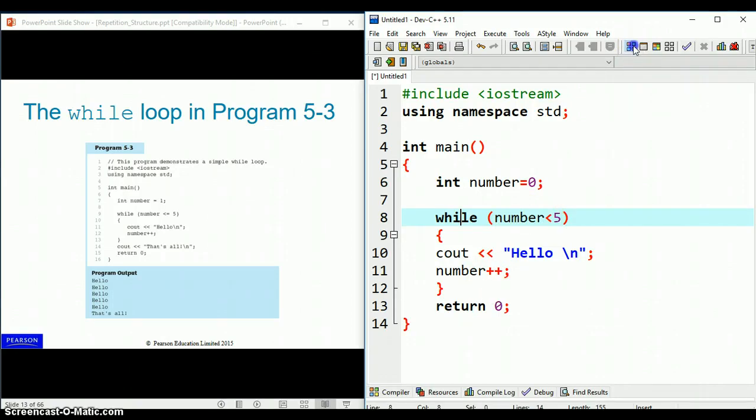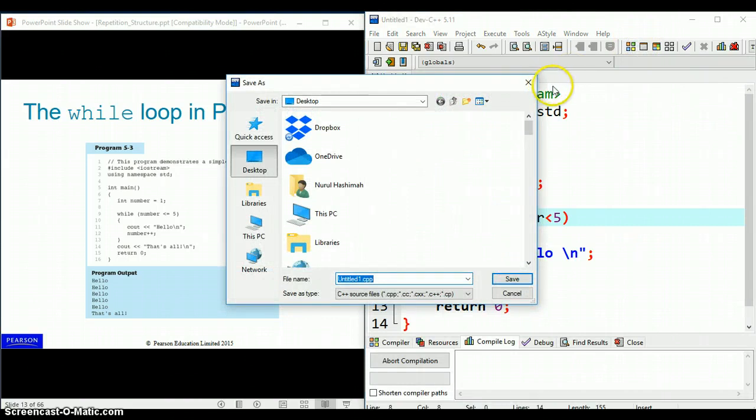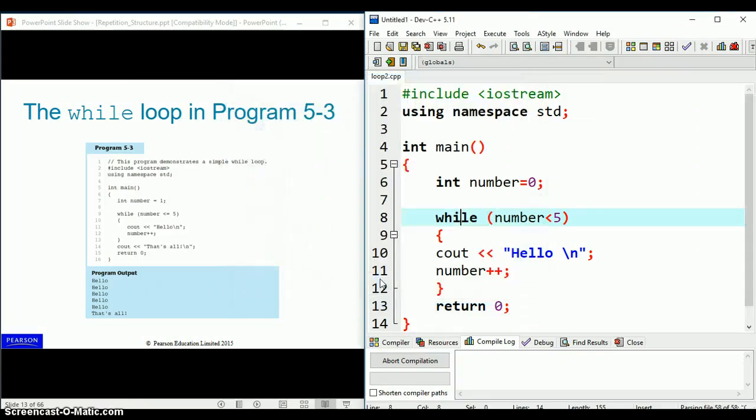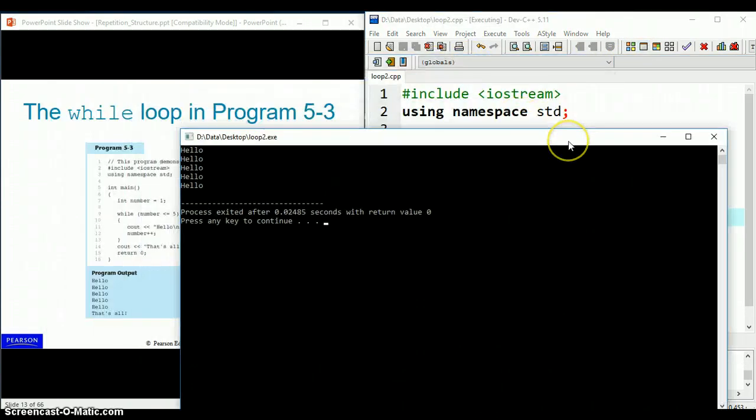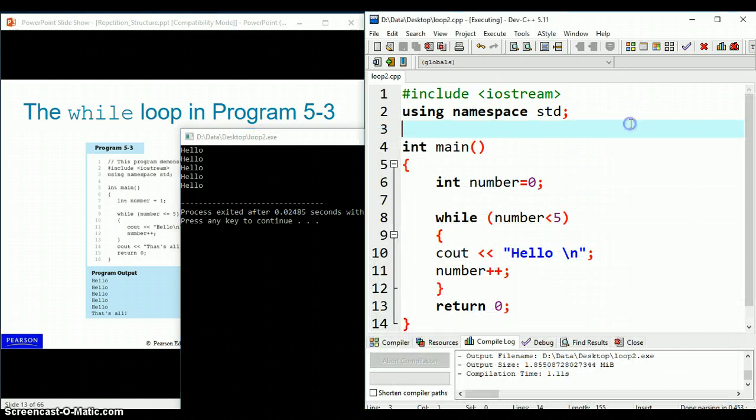Okay, let's run this. Let's just save it somewhere, as loop 2. So let's run. You can see now that we have printed hello 5 times.